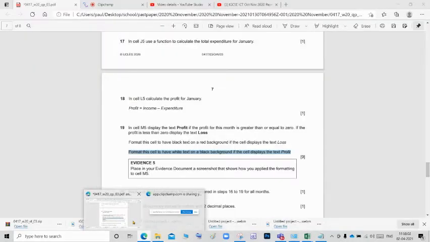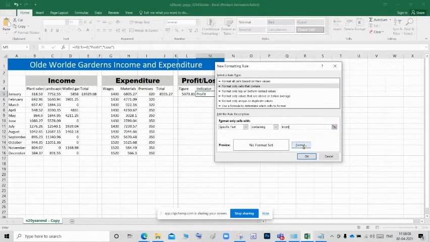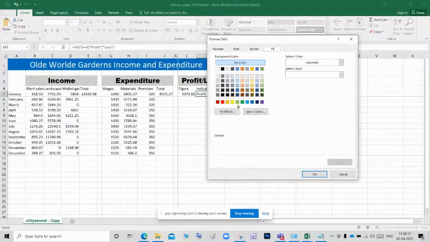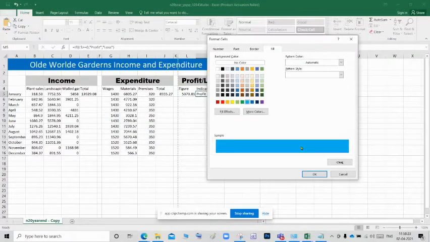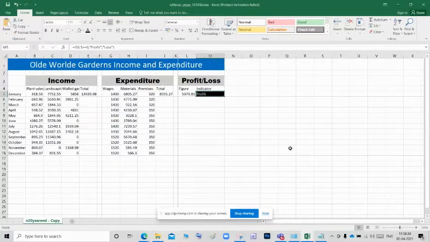Next, go to the question and check. For profit, there will be white text on a blue background. So I'm going to the format. I'm going to give white text, white text on a fill blue background. Sorry, black background. They're asking for a black background. And check the font is white. Okay. See, it will come like this.